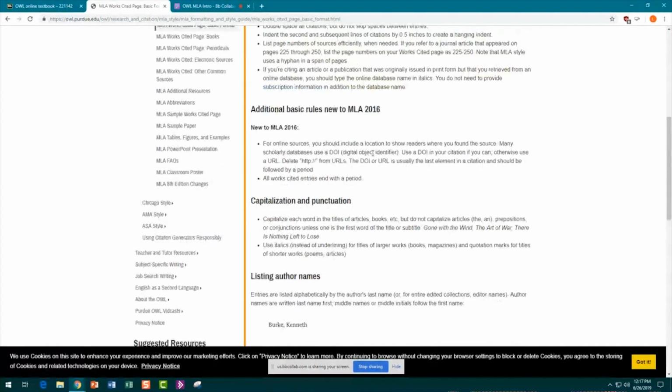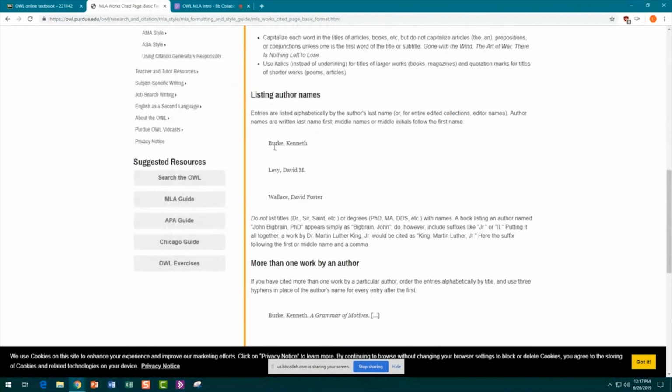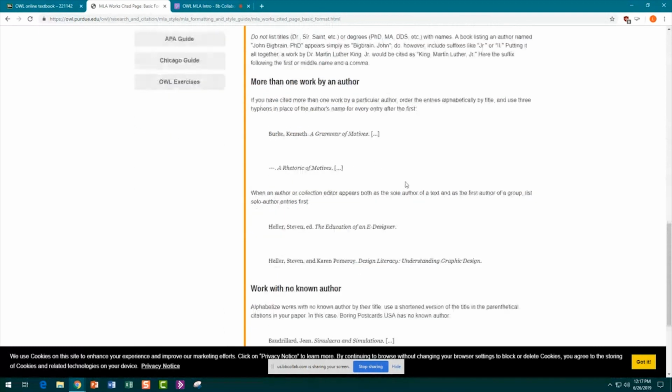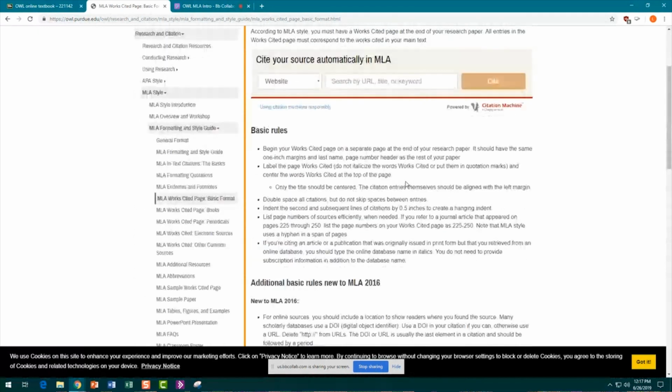For online sources, this is important. You should have the URL, or you can use the DOI. Follow these rules. This is important. Last name, first name, because you'll be alphabetizing later, so you always use the last name and the first name. Does that make sense? So there's that.